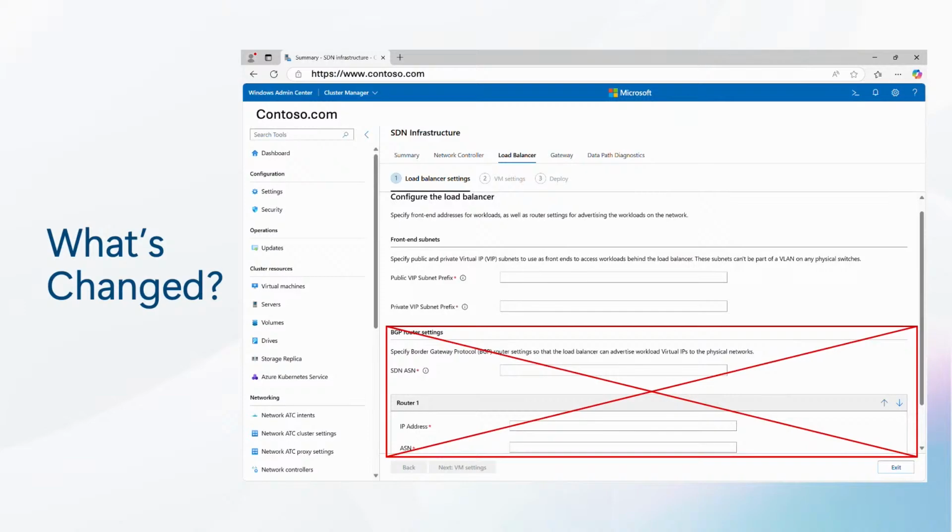So with BGP-less SLB, we no longer require ASN number or anything of that sort for BGP peering. With BGP-less SLB, we advertise your routes through ARP, or Address Resolution Protocol. Note, this is an alternative deployment option for SLB. We still have BGP peering as an option.